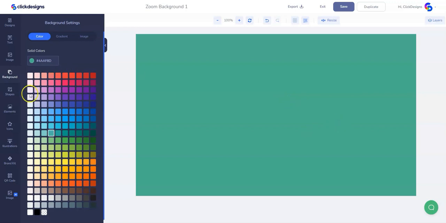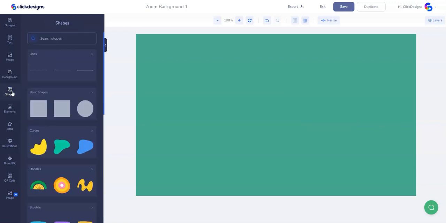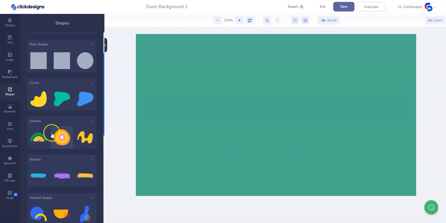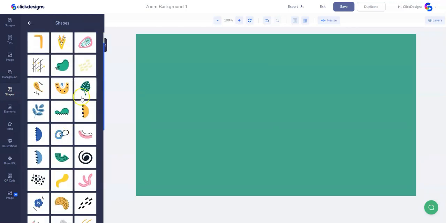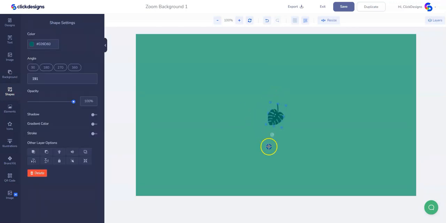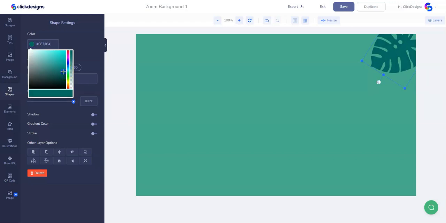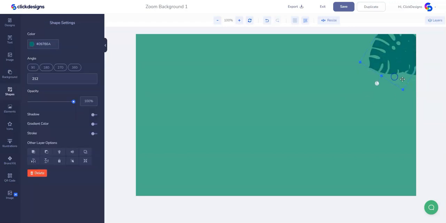There you go. And then right after that, we are going to add a shape. So let's go ahead and choose a nice shape here. Let's choose a nature shape. Let's choose a leaf. Let's add it on the side, rotate it a little bit and make it a little bigger. And then let's change the color of the leaf.